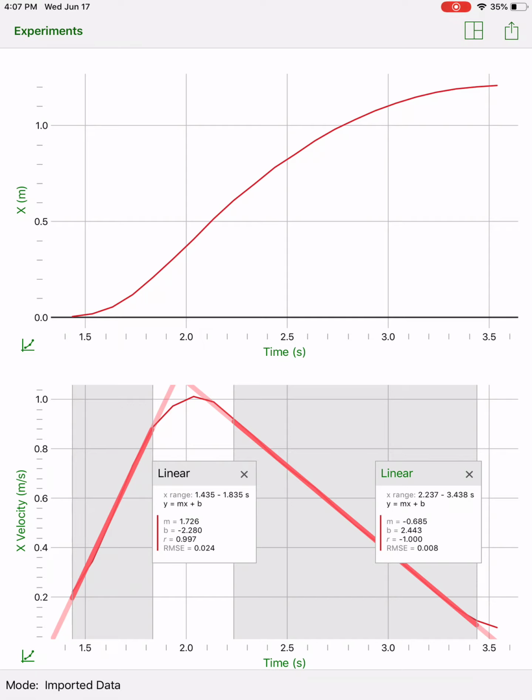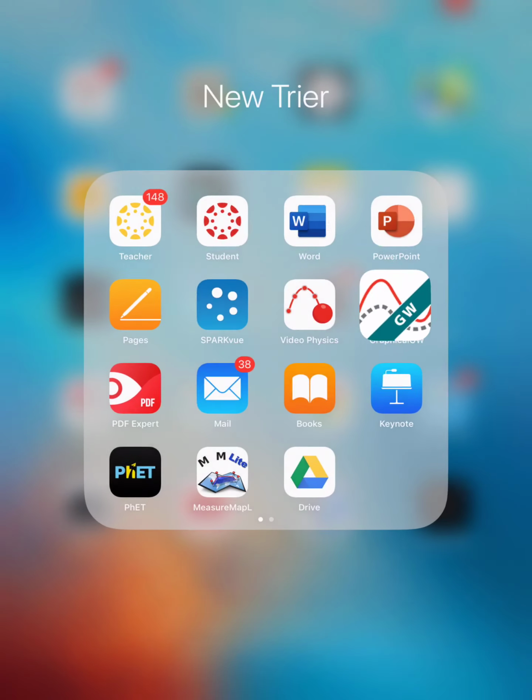The initial part shows a positive uniform acceleration, which means it was speeding up in the positive direction based on the velocities being positive. And then the second half could talk about the negative acceleration. There's also another cool feature about this, which I'm sure some of you are familiar with.